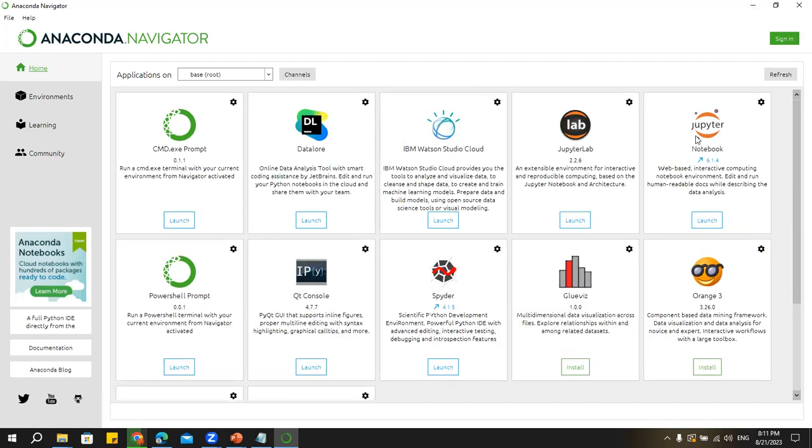But commonly, we use this Jupyter Notebook. This is a web-based interactive computing notebook environment. Edit and run readable docs while describing the data analysis. Jupyter Notebook, this is a web-based interactive programming IDLE. Let me launch this. Once you have installed Anaconda, we have this Jupyter Notebook. We can launch this.